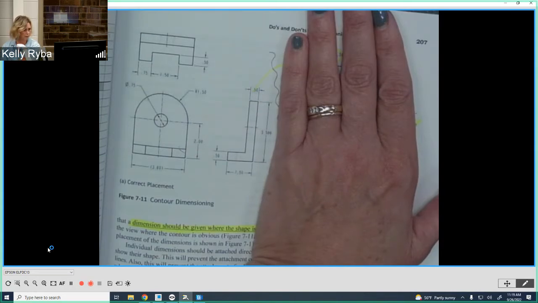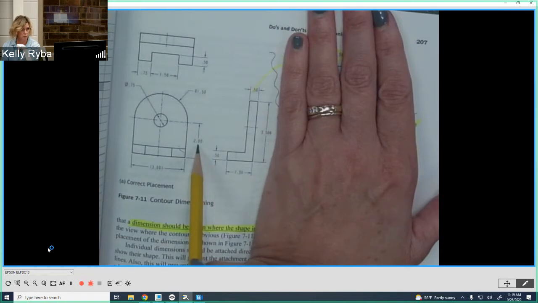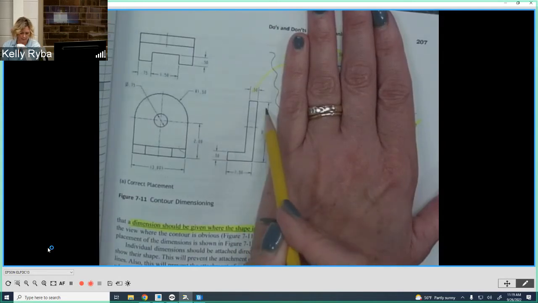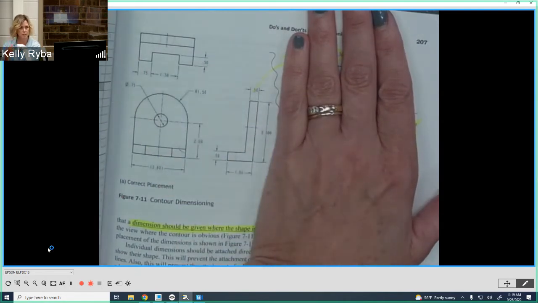The other thing that we want to do is you'll notice that this hole right here, the 3/4 inch hole, in the view that we see it as a circle, that is where we're going to dimension its location as well. So notice the 2-inch dimension is over here. All right. And then we get the depth, the thickness of each one of the feet, the overall height here. And then lastly, you'll notice that we have the thickness of the upright portion. So this is all good, what we call contour dimensioning, dimensioning where we see the feature in its best view or its true size.